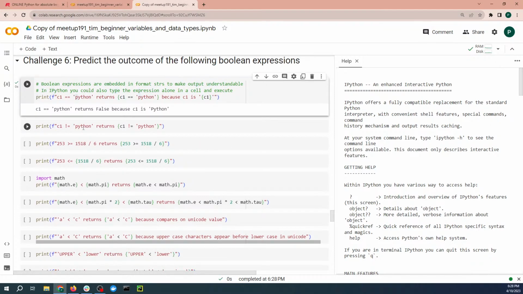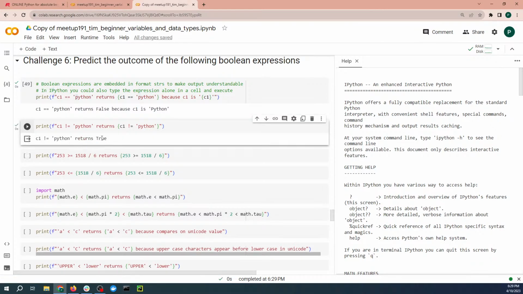So the equals when you're comparing strings is case sensitive. So let's have a look. C1 does not equal Python is true.